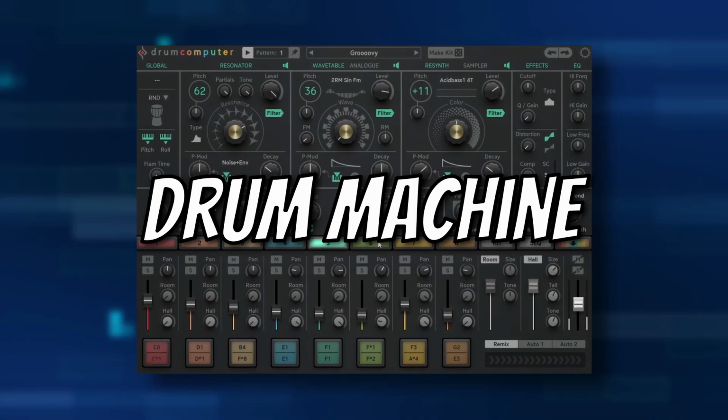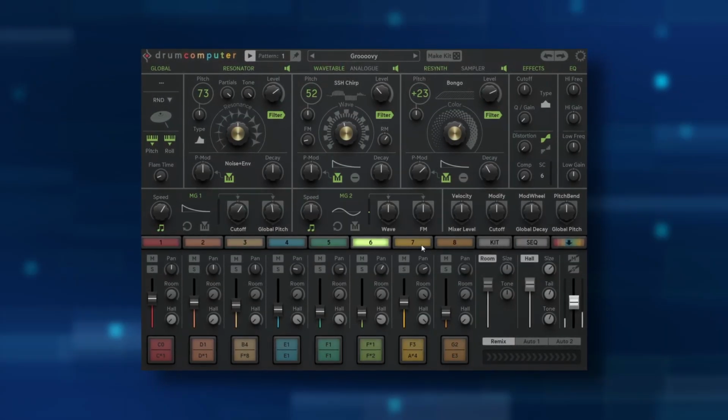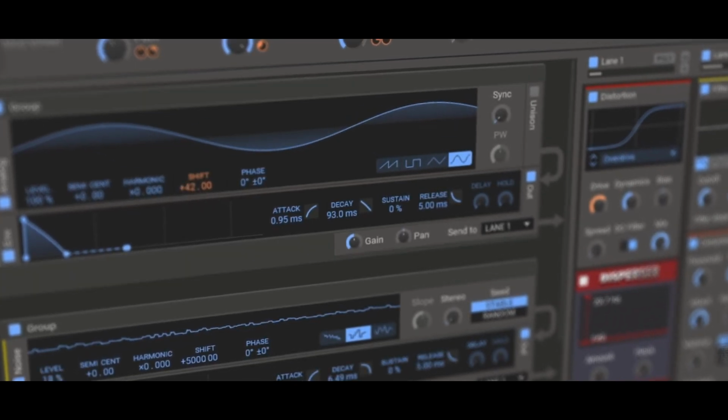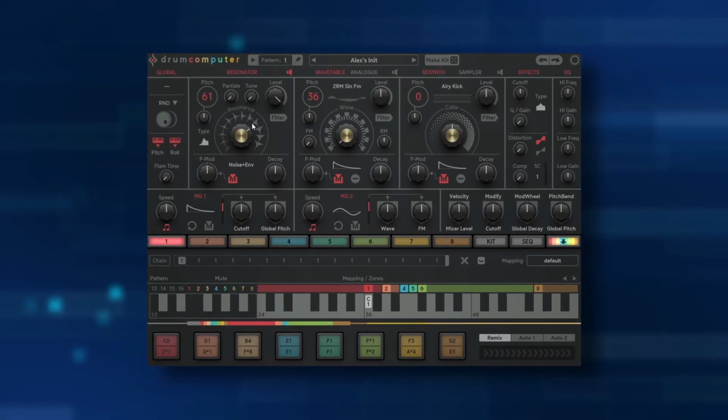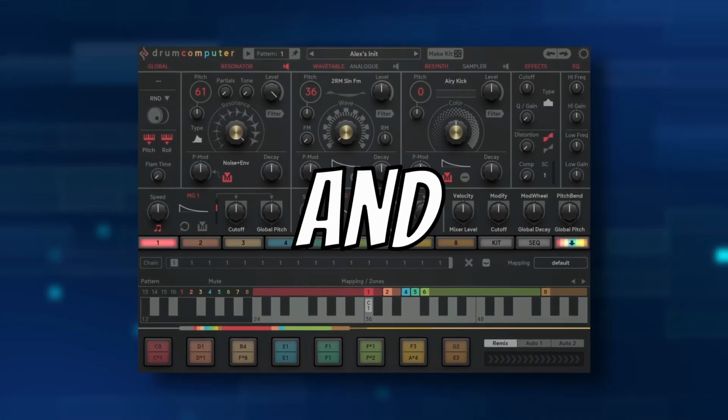DrumComputer, the best drum machine and sequencer plugin, is truly amazing. But even for someone that knows about drum machines and drum synthesis, it can be a bit intimidating as it has an unusual and fascinating design.